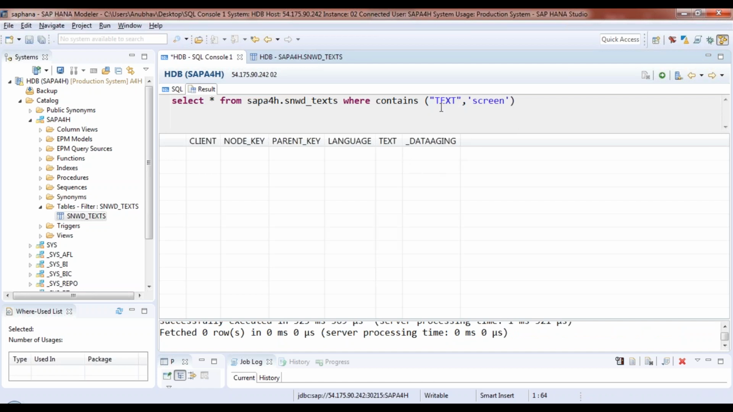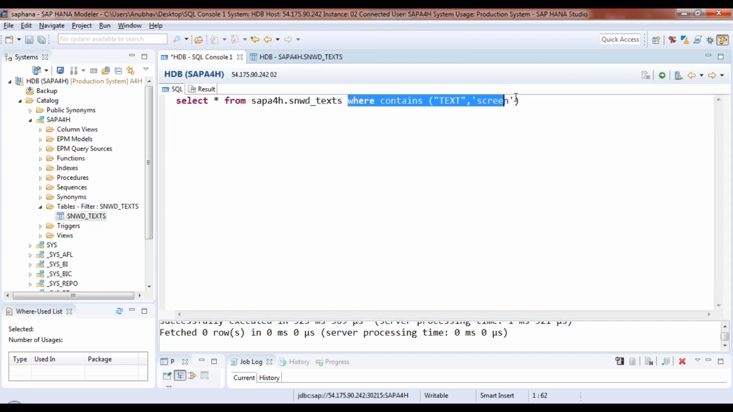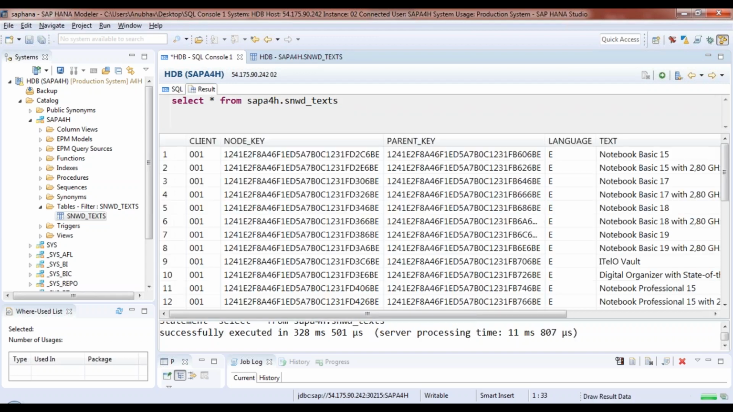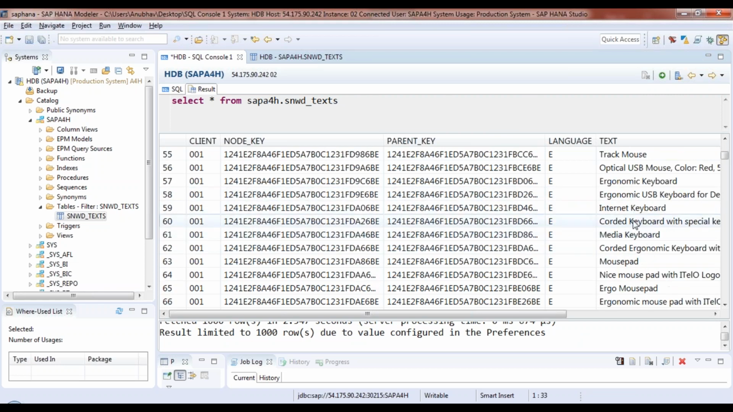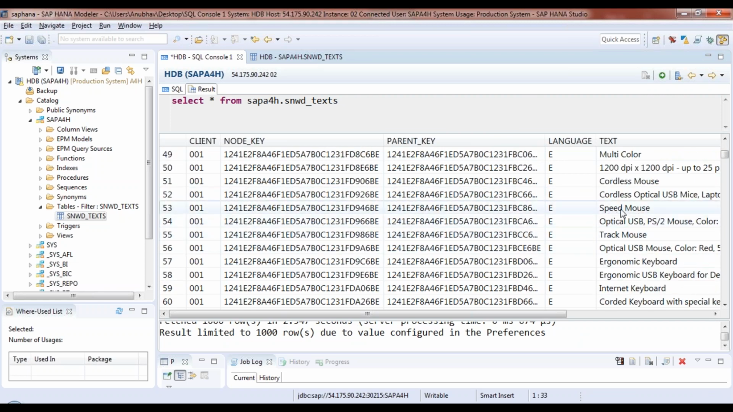Now still it is not able to find in the text column screen. Why? Because by default this search is actually called an exact search. If it finds exactly this word called screen, that's when it's going to give me the result as a return. Otherwise not. But at least let's see if this table has some data. Execute it. Yes, we have lots of data in it, and you see none of the products has a screen in it. Okay, so let me search for something called speed.